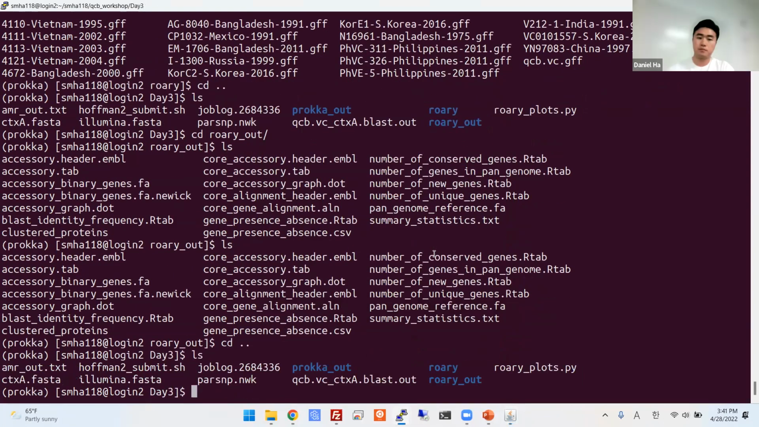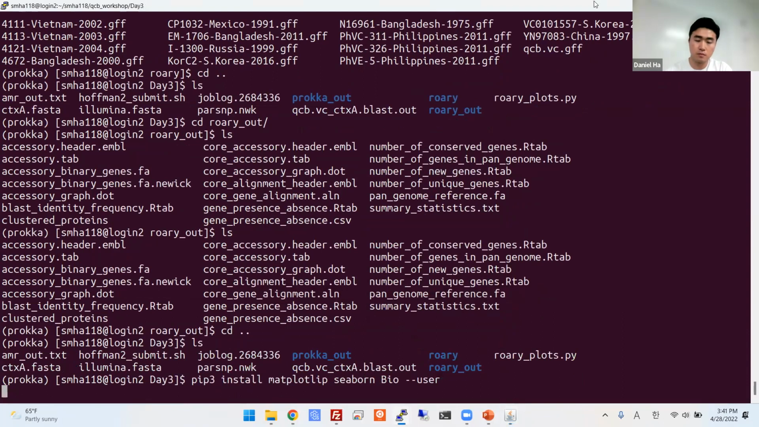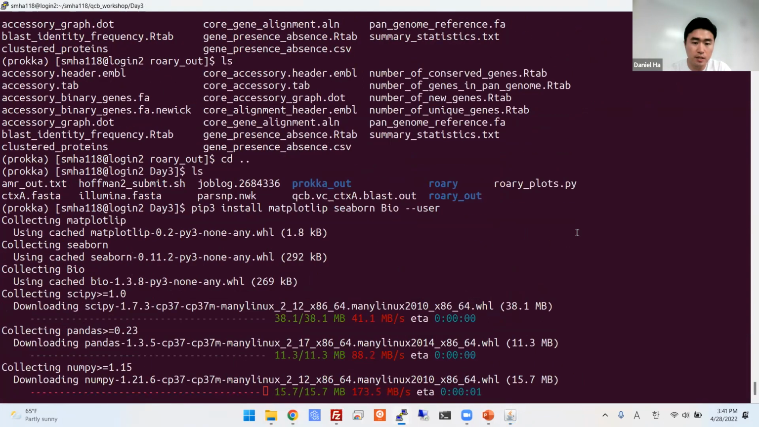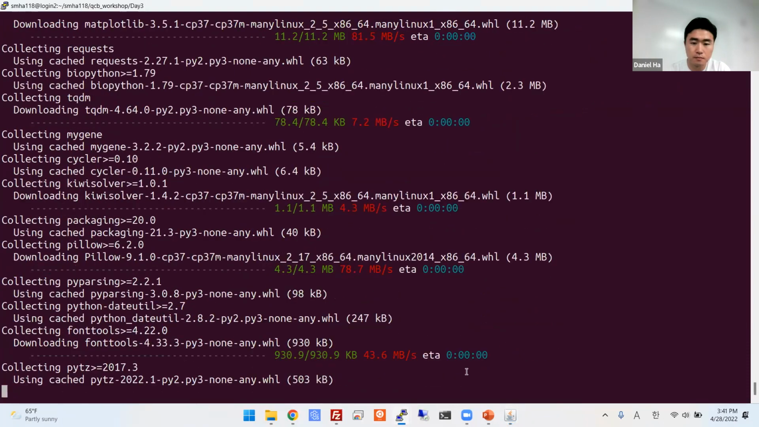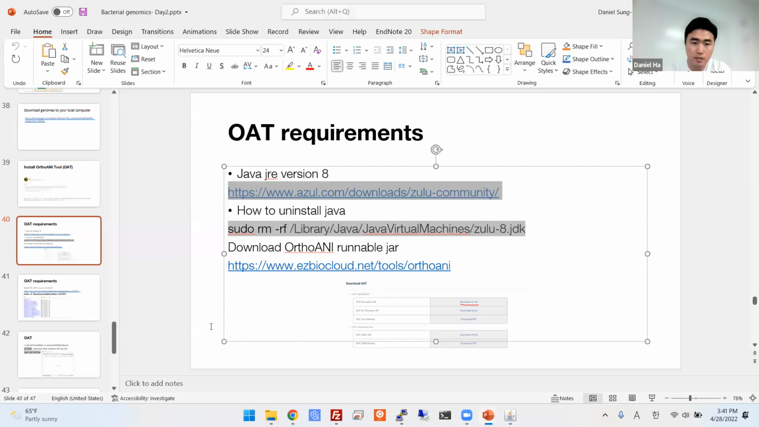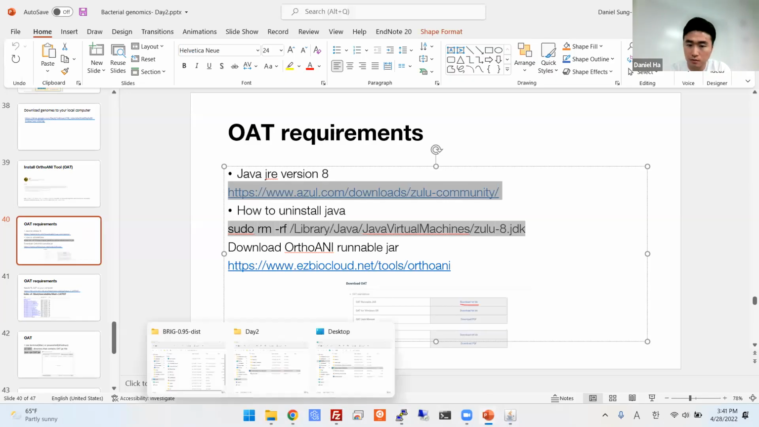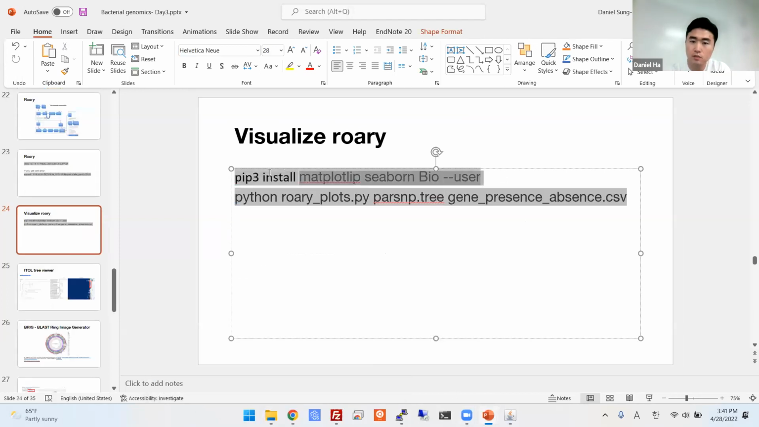All right. So go ahead, type in this command. Oh, sorry. This one, in your Hoffman 2.